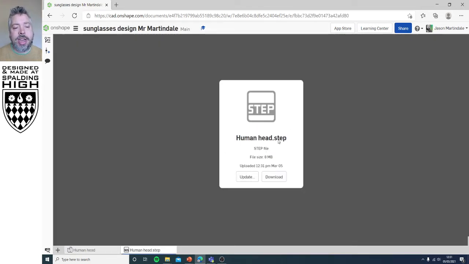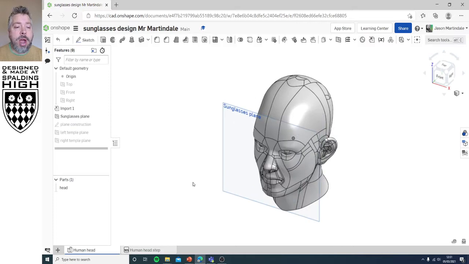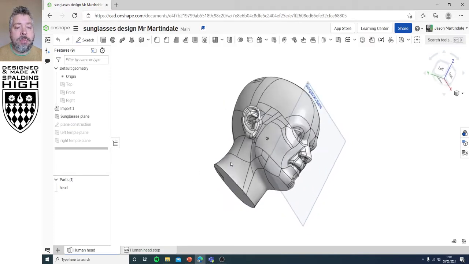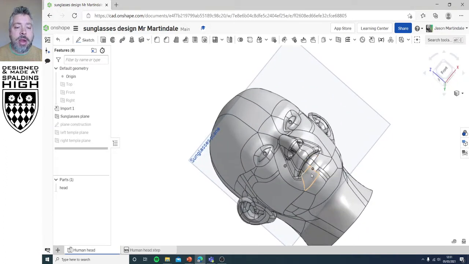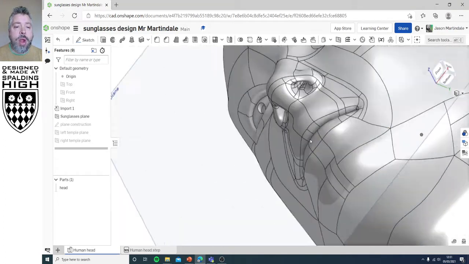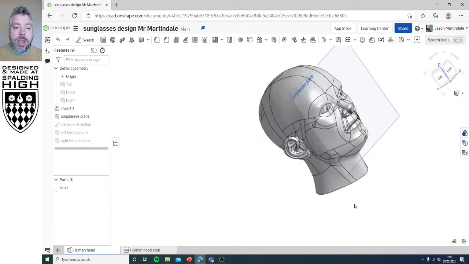The first time it opens up, it'll come up with this. Don't worry about this. This is a step document. That's how Onshape shares files. We're going to click down here in the bottom left, human head, and let that open. Using my right mouse button, I can move around the face here. I can zoom in with my mouse wheel, and we can have a little look up their nose there. Very nice. And we can move out there.